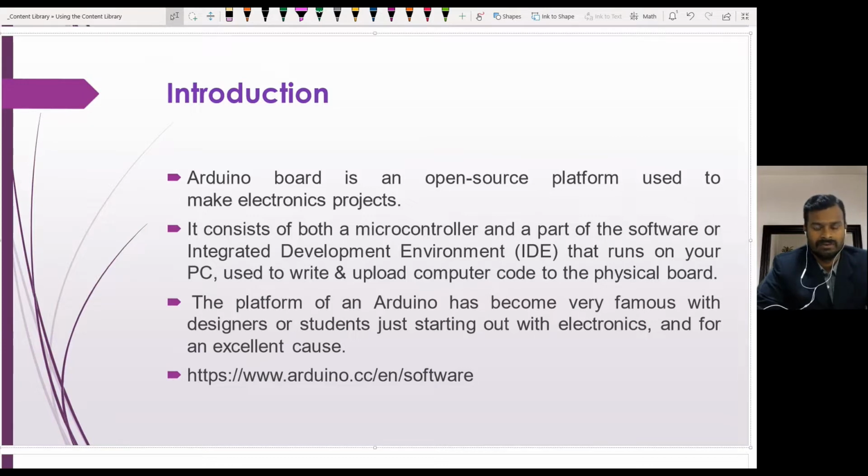This development environment is generally called the IDE, Integrated Development Environment, which also comes from open source. It is available on the website shown here. When we visit the Arduino website, you can download this free version. Once you install it, you can see that a lot of sample programs are available in this software. Let us see those things a little later.